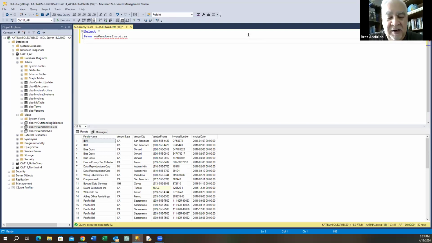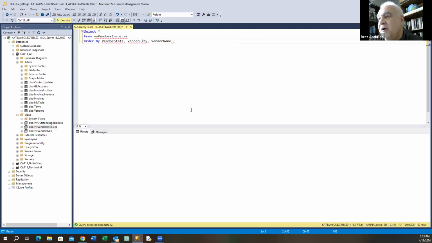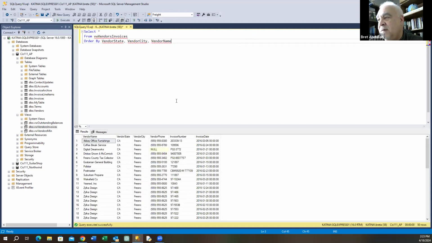So let's say order by vendor state, comma, vendor city, comma, and we'll do vendor name. And if we run that now, it will put it in that order. So that's an easy way to create a view. It's actually an easy way to create a select statement.